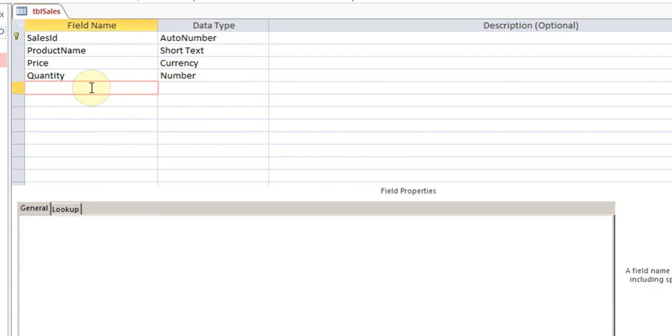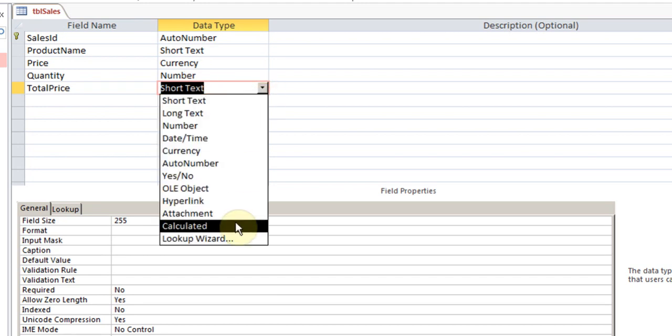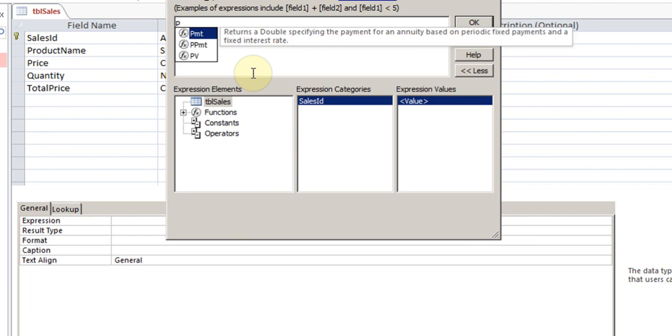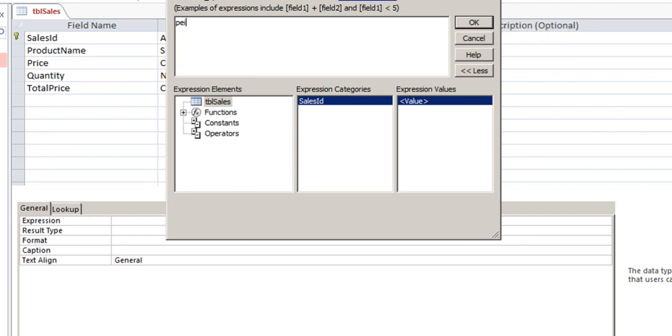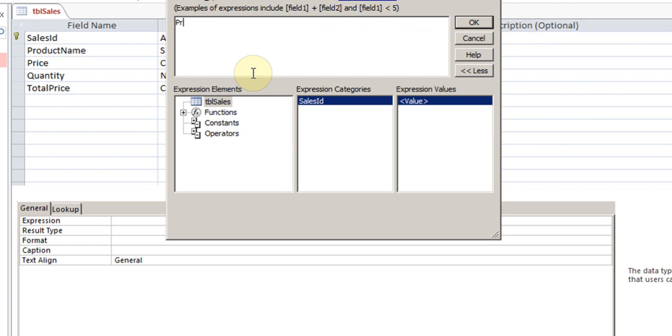Now I wanted to do a calculation. What is my calculation? Price multiply by quantity. That will give me what is the total price. So if I have a field called total price, and I'll have to do a calculated field. So I choose calculated, and then up here I'll start typing price. For some reason it's not coming up. Just give me a second. I need to check something.